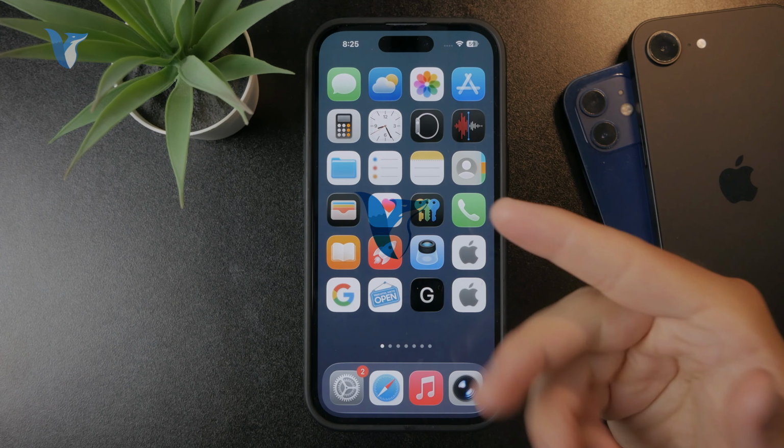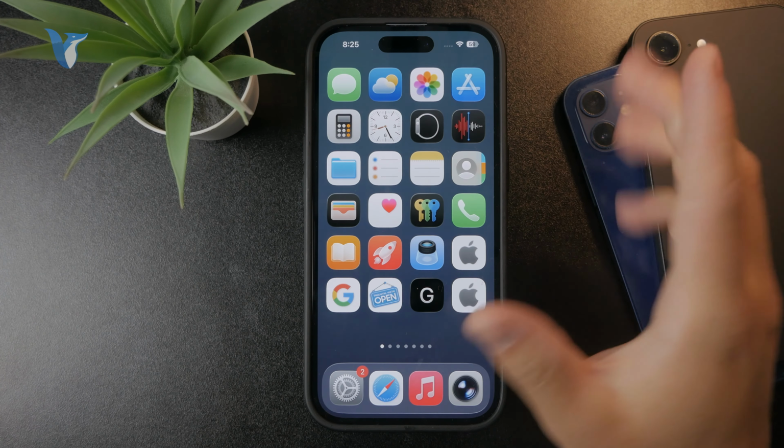Here is how we can turn off asking for apps on the iPhone. Now, let me explain it.